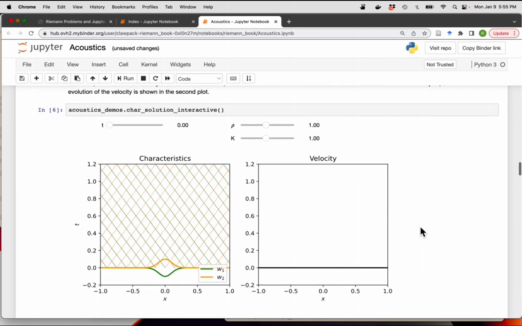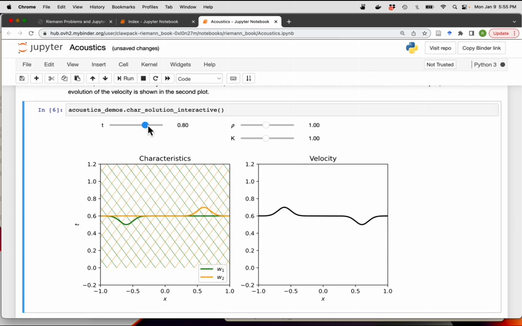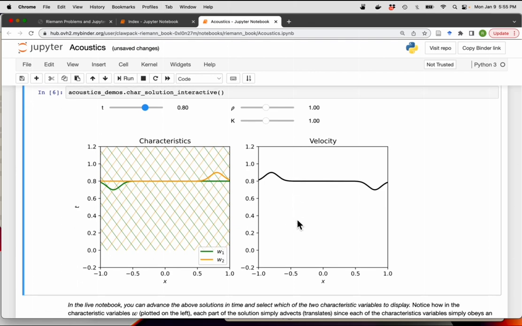The next little interactive widget shows the characteristics and some initial data, W1 and W2. If we've decomposed things into the characteristic variables, then as time evolves, those two characteristic variables propagate to left and right independently, and if you use those to recompute the overall velocity, for example, then you get the plot that's on the right.